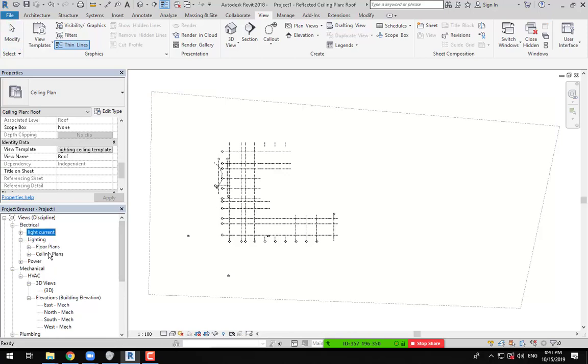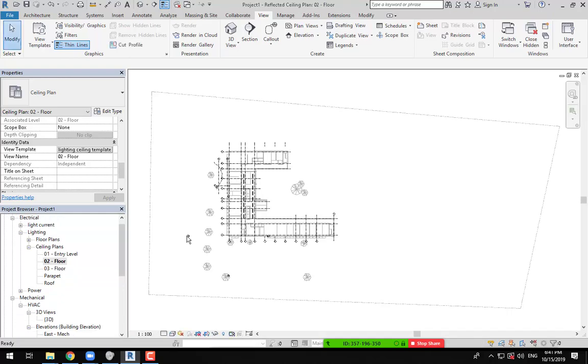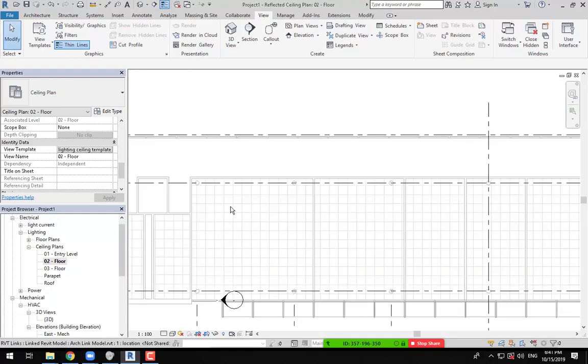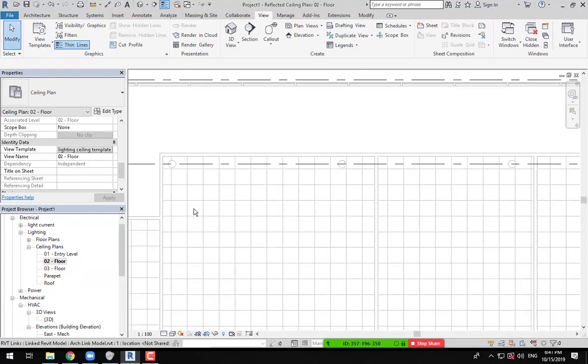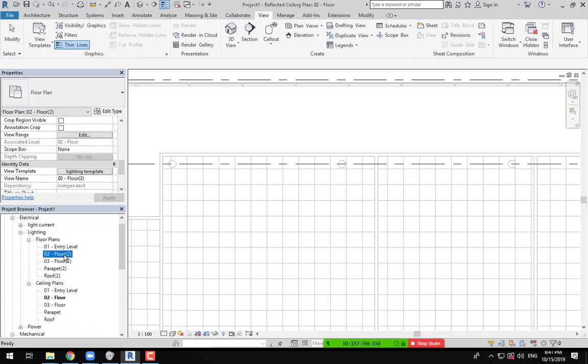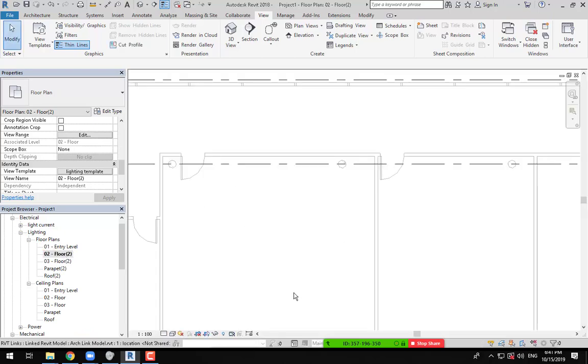Now in lighting, there are two types. The first is floor plans, the second is ceiling plans, right? If you select second floor here, you will see the tiles for the ceiling, right? But if you select second floor plan, you will not get ceiling tiles. What is the meaning of this?